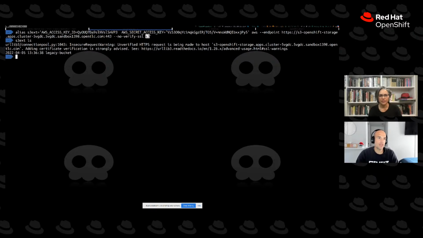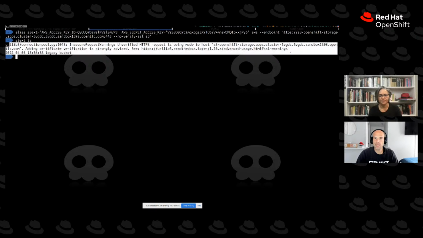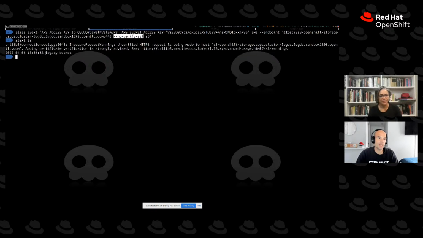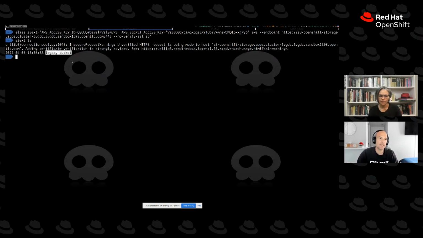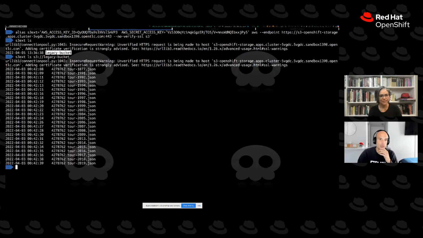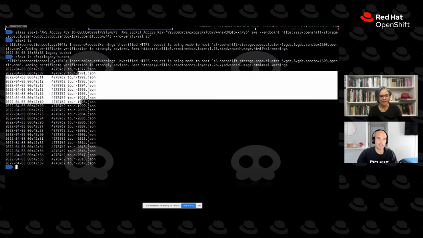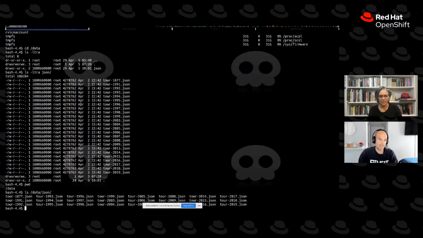Ignore this error, because we are using no verify SSL. But as you can see here, when we list with a client the buckets that are accessible with this user that we have provided the access key and the secret key, we can see the legacy bucket. And if we take a look at what's inside the legacy bucket, if everything is working okay, we should have our JSON files that are available in the legacy file system. As you can see here, we have access to all of the JSON files that are the same ones that we have here.